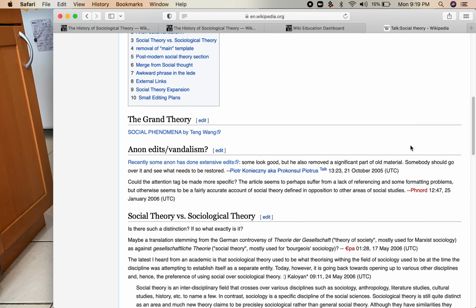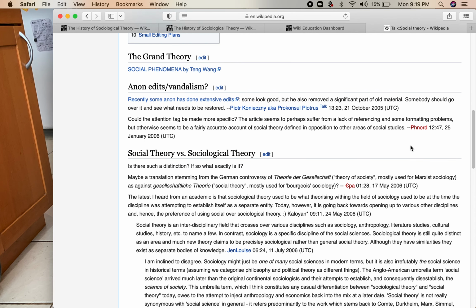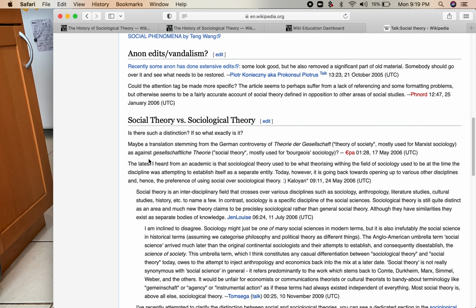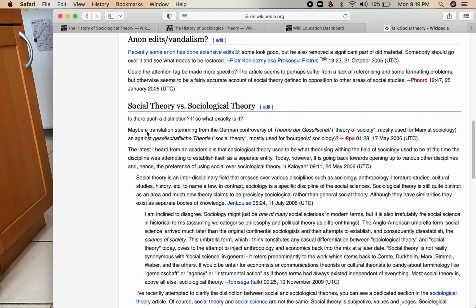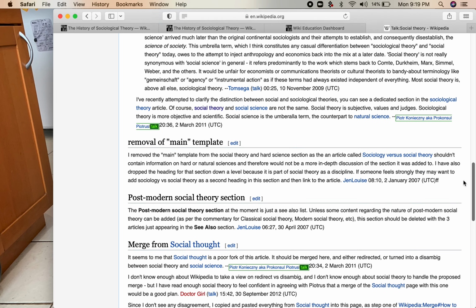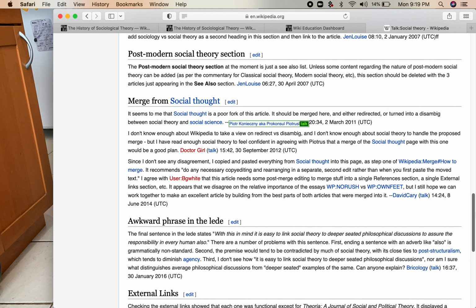So if you come down here, this is the talk page. So you can see what people have said about previous versions of the article. So here someone says that someone had done some extensive edits and they looked like maybe it was vandalism. Someone here commented on why they changed the original name, which was social theory versus sociological theory, and they have this whole explanation. Someone made some minor edits, postmodern social theory section. They're explaining why they edited it.